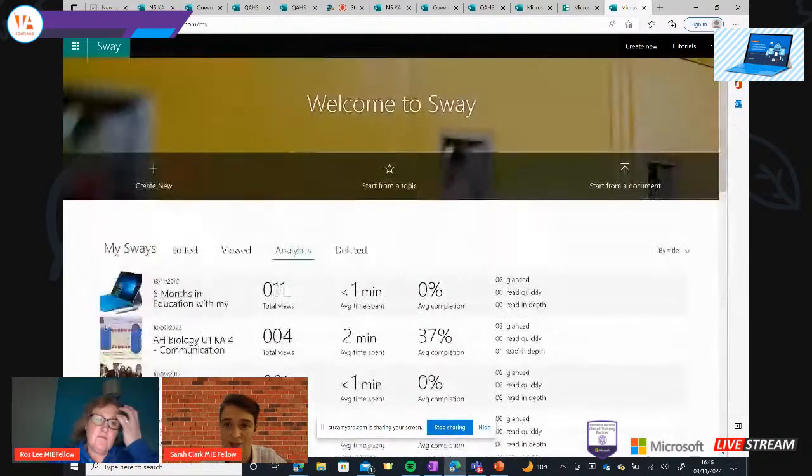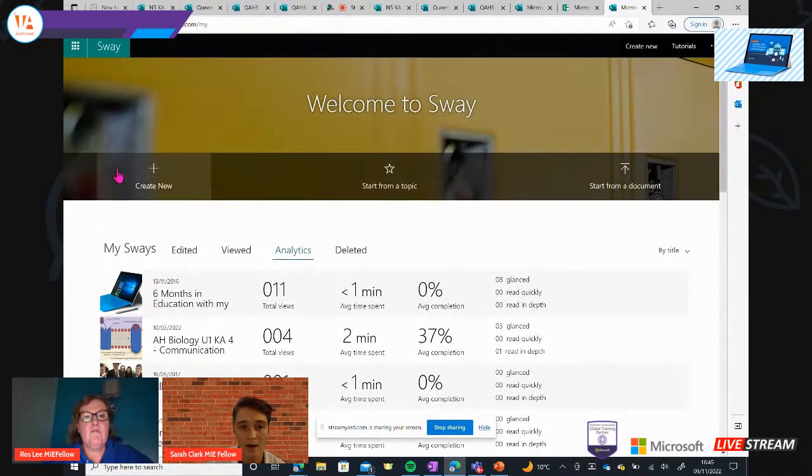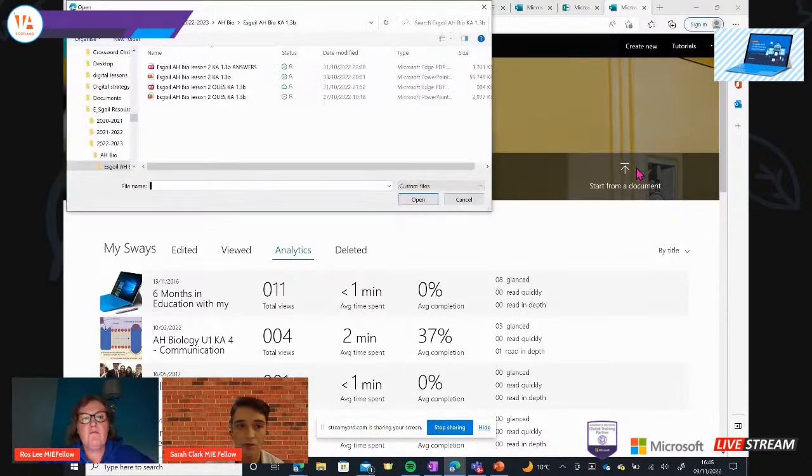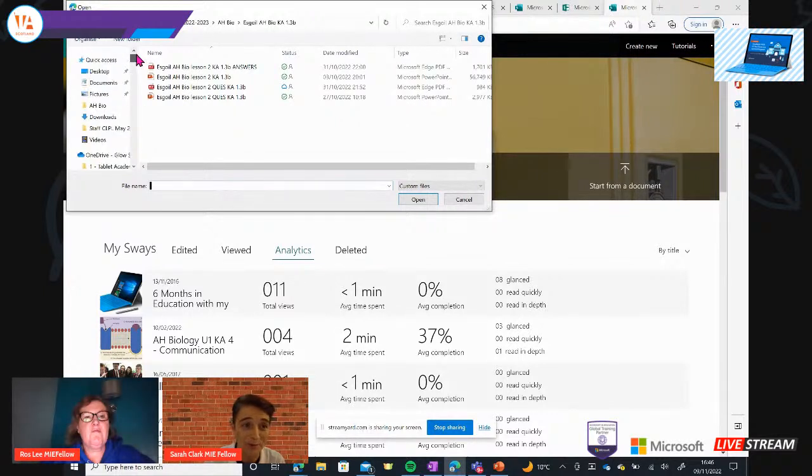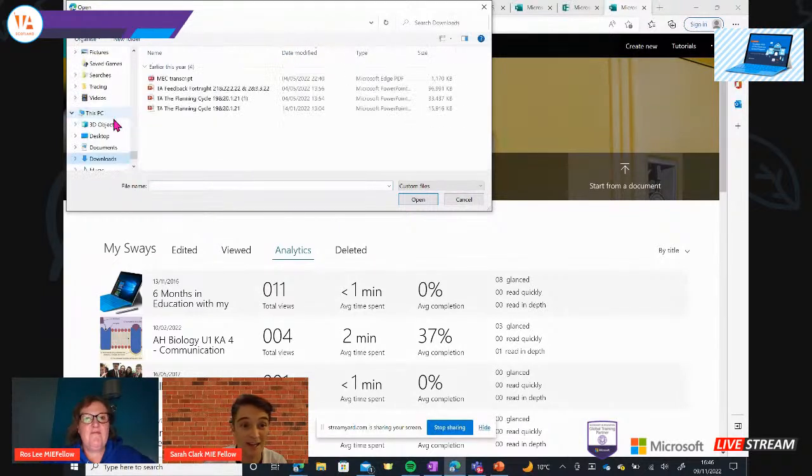But as Rose says, you can actually start from a brand new one. You can start from a topic. So this is the idea where you pick a topic and it will start giving you information on it, or you can start from a document. So if you've already got something there, I'm not going to pick one of my documents just in case, because we don't know what we're going to get. But you can pick a Word document. It will then input that information straight into it.